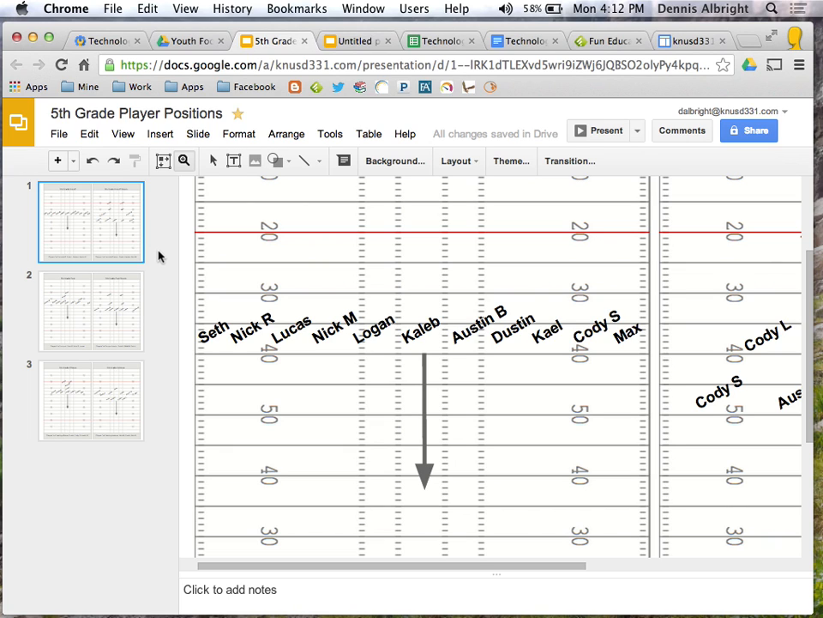But the presentation software, I mean, I like it. It works pretty well for what I need. Plus, I can share this with the other coaches, and they can go in and make changes if they want to. I don't have to have a PowerPoint presentation and email it off to somebody else.